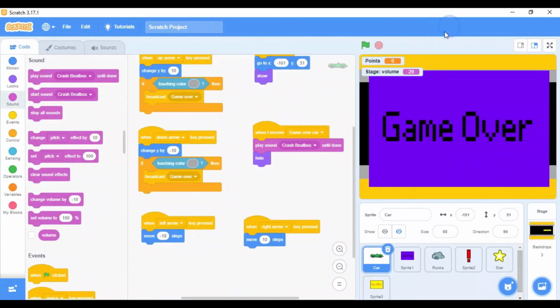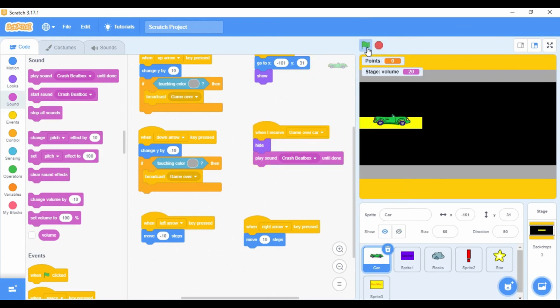Something happened to the car. The car did not hide. Okay, anyways, now it should work. What just happened? Okay, so that was one sound effect.